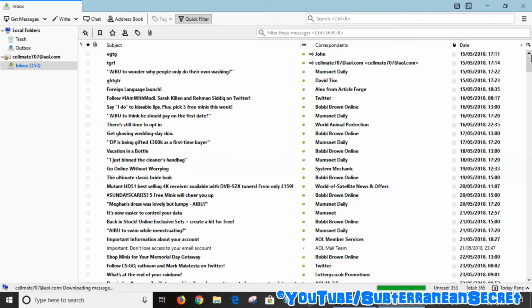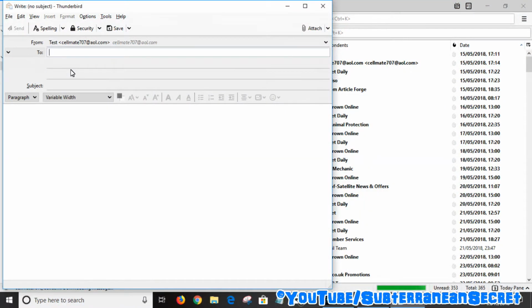The best way to check if your AOL.com account is working correctly with this program is to just select the write option up here and then simply send an email to yourself. Just type in your email address, enter the subject and the message, and send it to yourself. If you send and receive it successfully, then the account should be working fine.